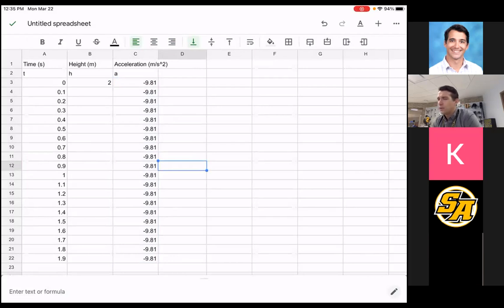Now, we want our location. We want to know where we are. We need a formula. We need a formula if we have an initial velocity and an acceleration, and we want to know where we're located. Any thoughts? Take a look at your reference table. Last page with all the kinematic stuff.